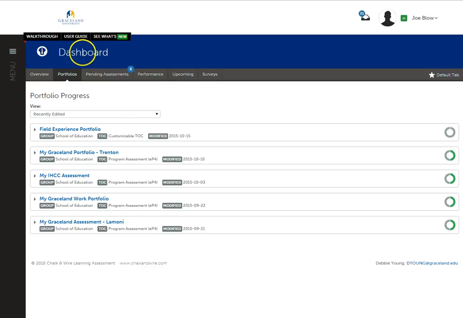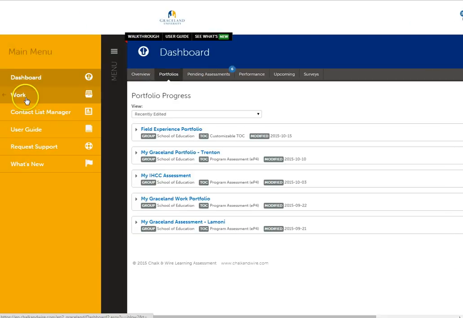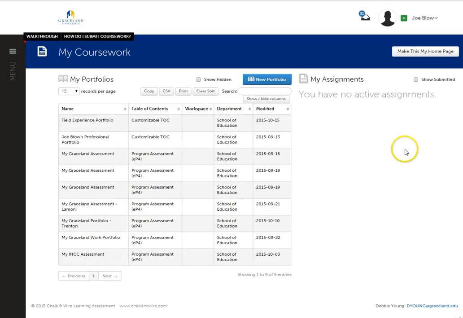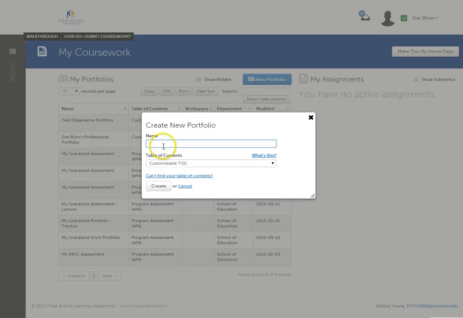When you first start, you're on the dashboard screen, and here's your portfolios tab, and here are all my portfolios. But to create a new one, we need to go where they're actually located, under Work and My Coursework. Now you can see I've created several, so we encourage you to create as many as you want. You might want to create one to use in a job search, so you can absolutely do that. So just click New Portfolio.